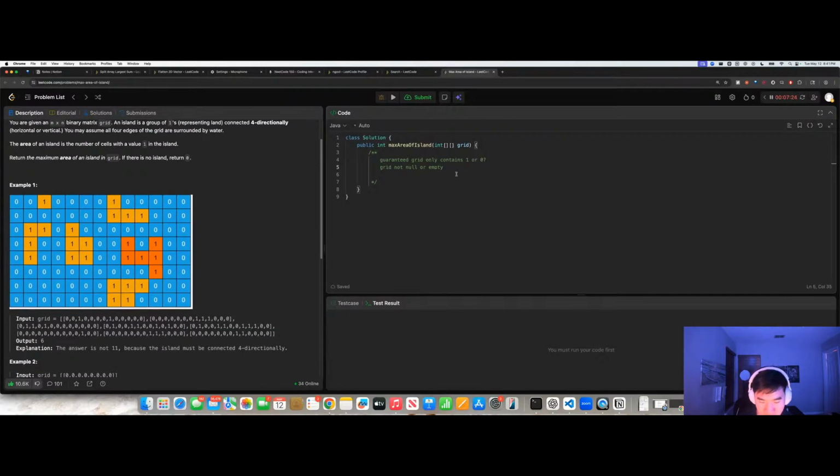And so, like I mentioned, the solution would be a depth first search solution. The time complexity would be O of m times n, where m is the number of rows and n is the number of columns in the grid. And the space complexity in the worst case is also O of m times n, in the case where the entire given grid is an island. When we DFS, our recursion stack will contain every single cell in the island.